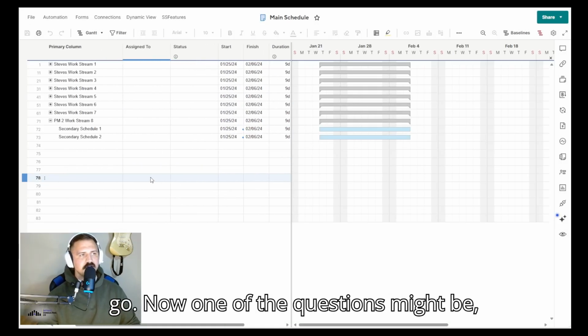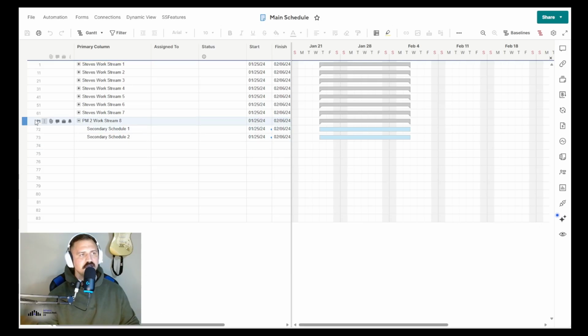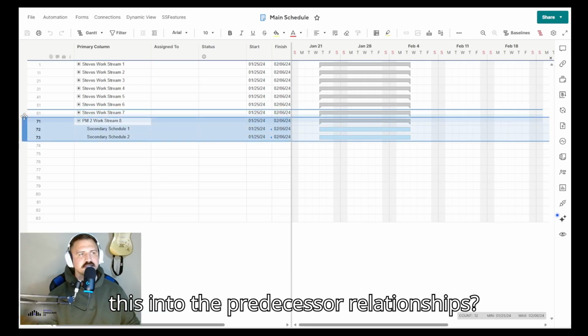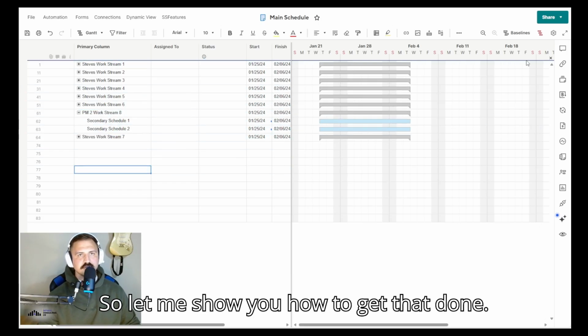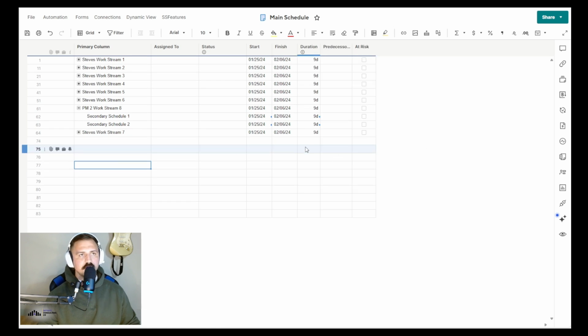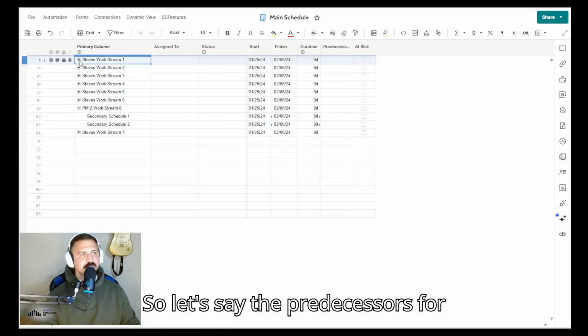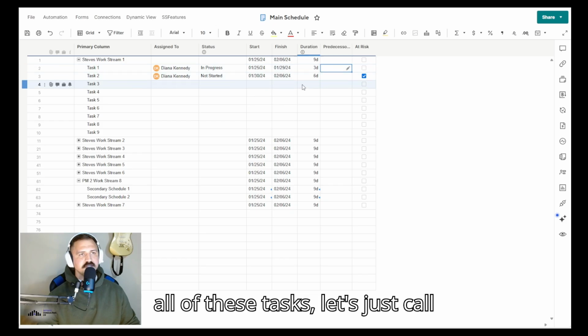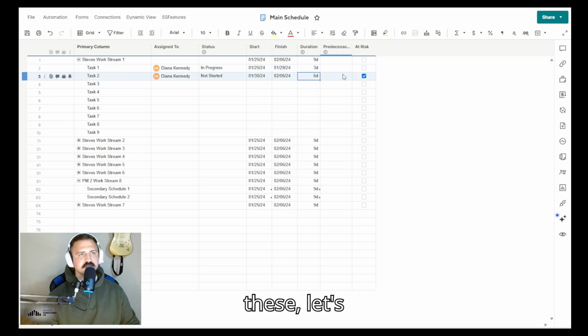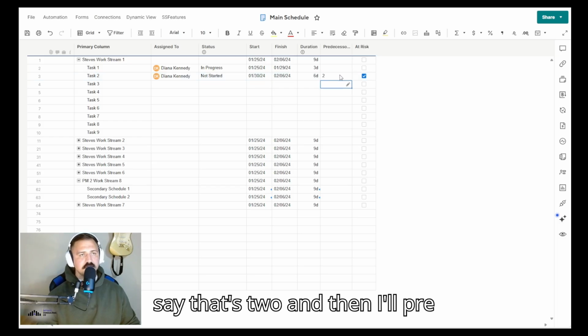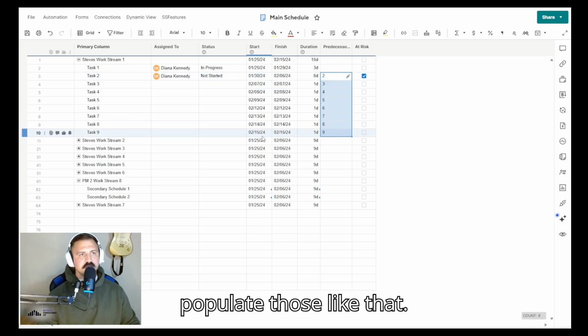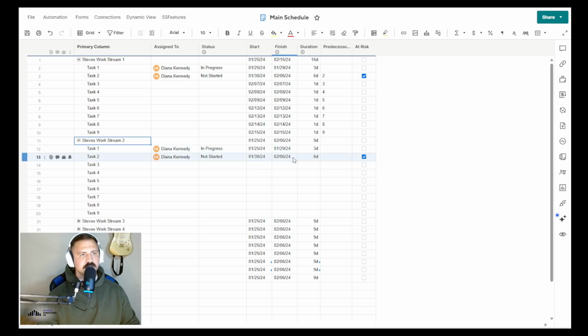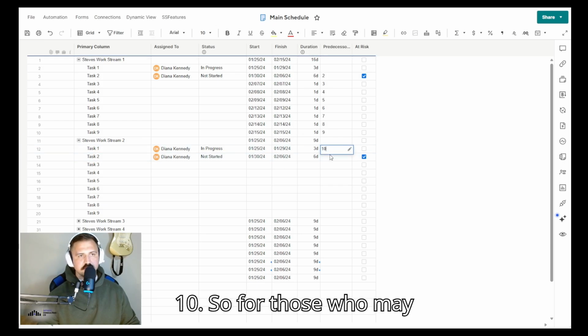There we go. Now, one of the questions might be, hey, Ward, how do I make sure I integrate this into the predecessor relationships? So let me show you how to get that done. So let's say the predecessors for all of these tasks. Let's just call these, let's say that's 2, and then I'll pre-populate those like that. Let's say this is 10.